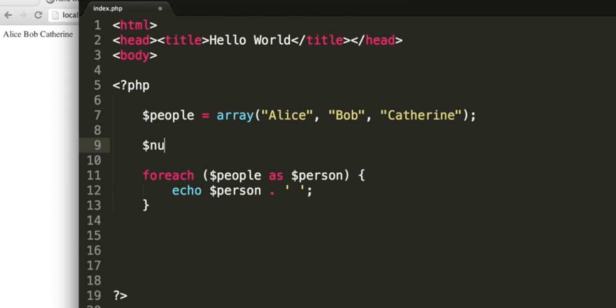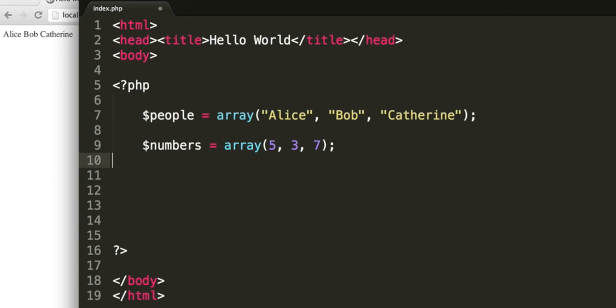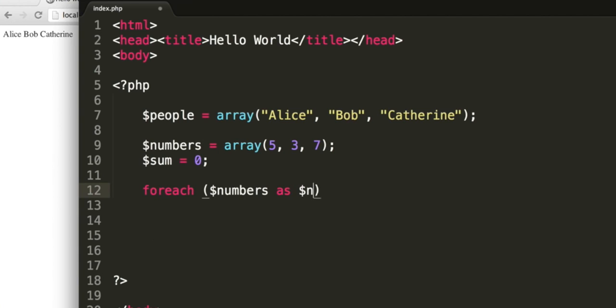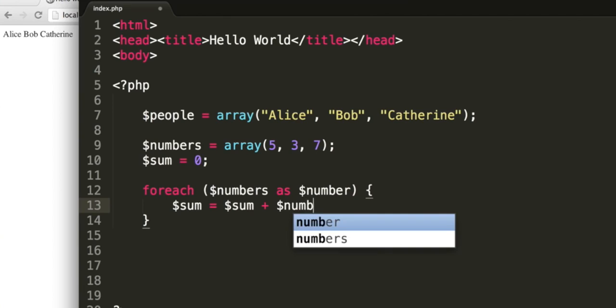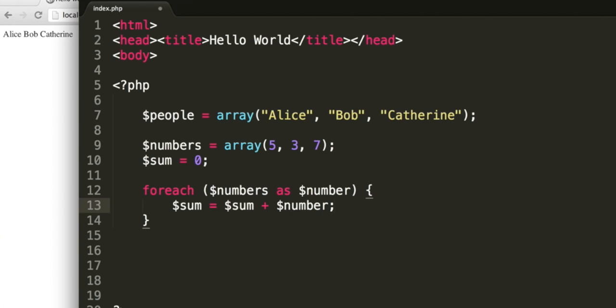So if we create an array called numbers, and in this array we have the numbers 5, 3, and 7. Let's say we want to add up these numbers. First we can set a variable called sum and set it equal to 0. Then we can say foreach numbers as number. Now you can call this variable anything you want. First variable is the name of the array. We can say sum and set it equal to the current value of sum plus the current number, the current element in the array which we are processing. Then afterwards we can echo sum. So we should expect 15 if this adds up correctly, and yes, we get 15.